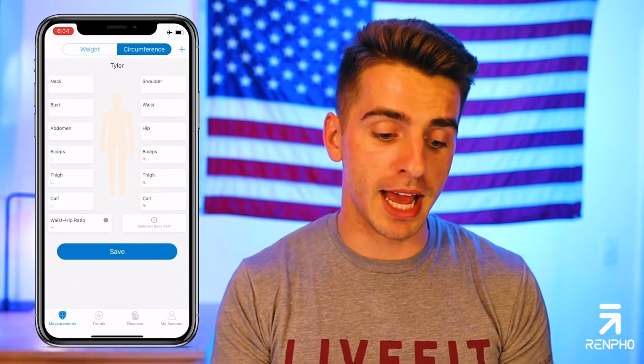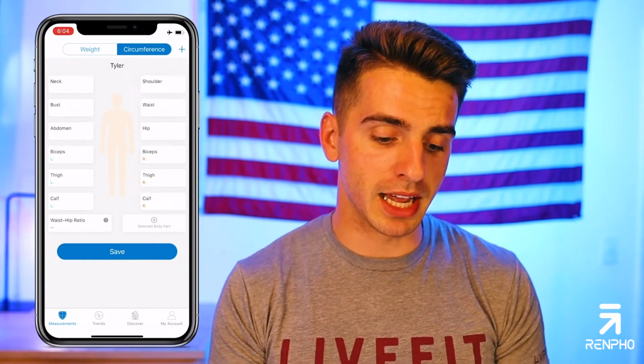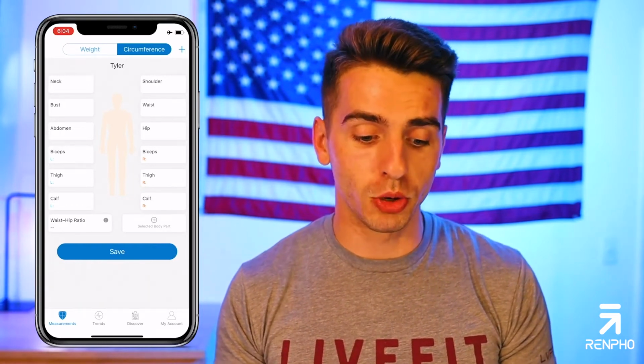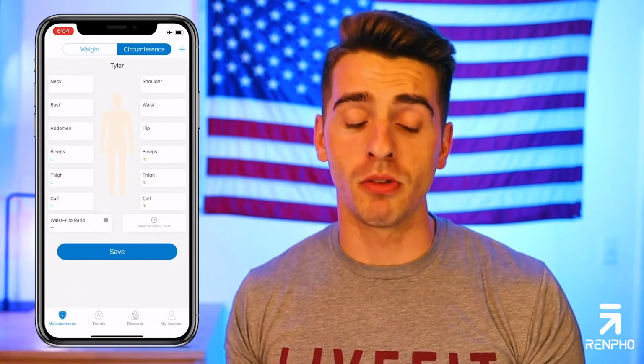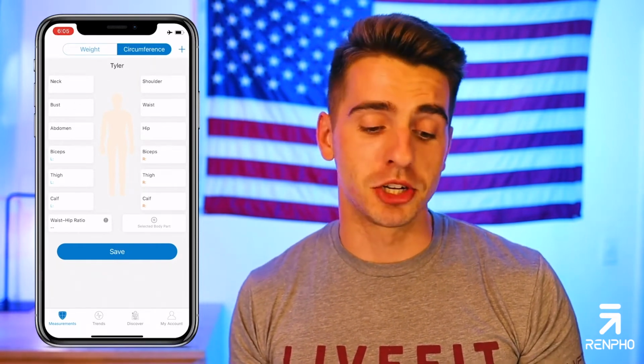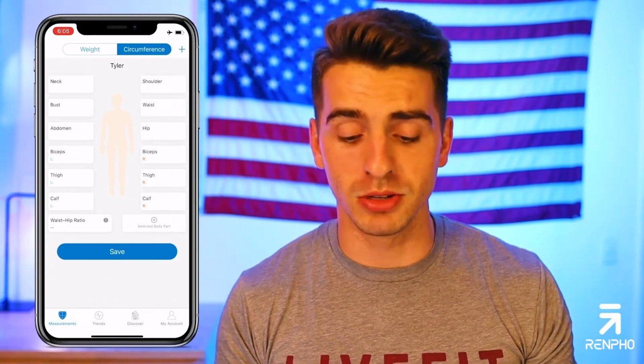You can see that a body pops up and it has literally measurements for everything that you could possibly need. So we got neck, bust, abdomen, biceps, thigh, calf, all on the left. We also have shoulder, waist, hip, biceps, thigh, and calf on the right. I don't think that you necessarily need to track all of these. I'd say if you track a couple, maybe neck, abdomen, hip, and waist. If you want to do biceps and thighs, I guess you could if you're more into bodybuilding and you want to see how much muscle you put on in those areas. But I think the main two should probably be waist and hip measurements. But either way, you can add those in on the circumference tab and then hit save, and it will track your data over time.